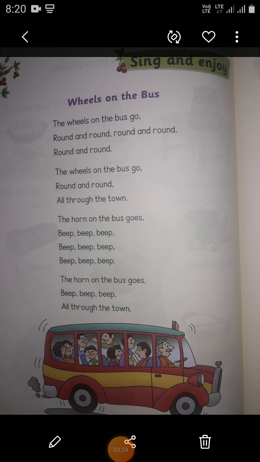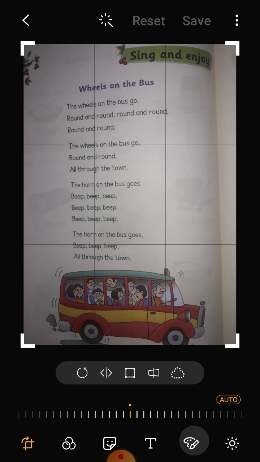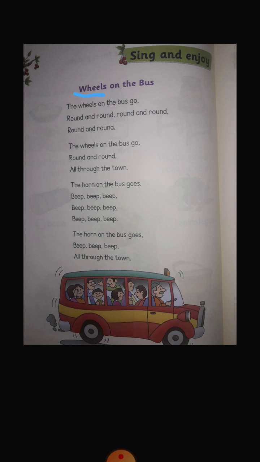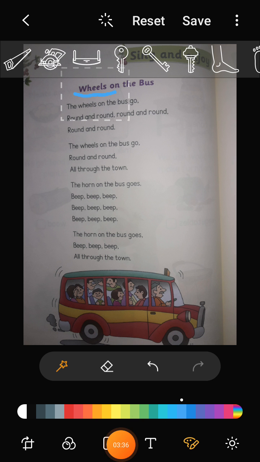Sing and enjoy. Wheels on the bus. So students, wheels means a circular object.